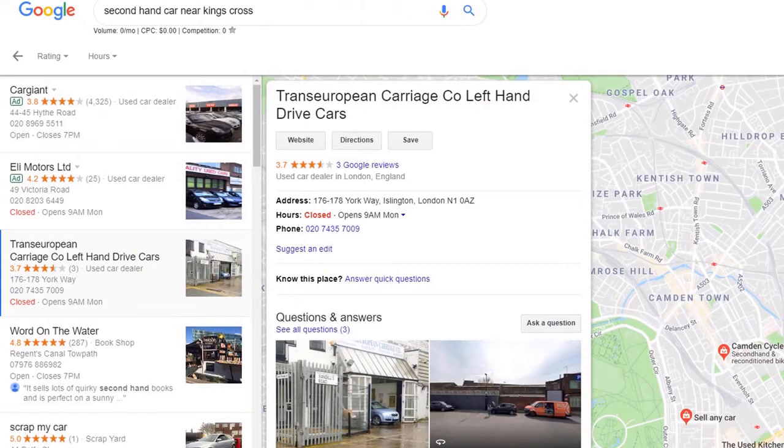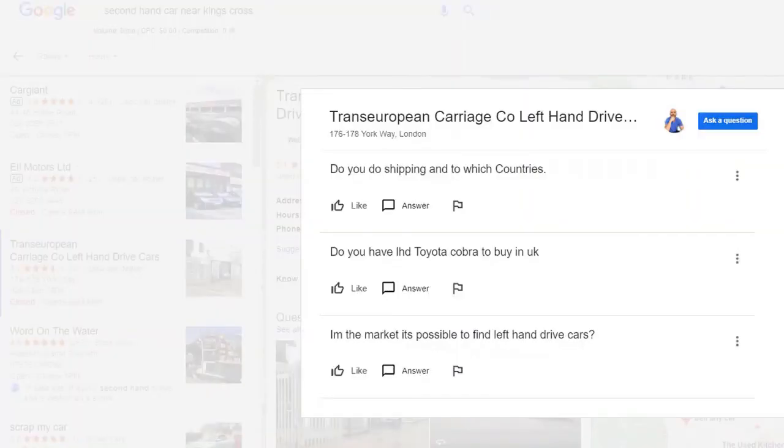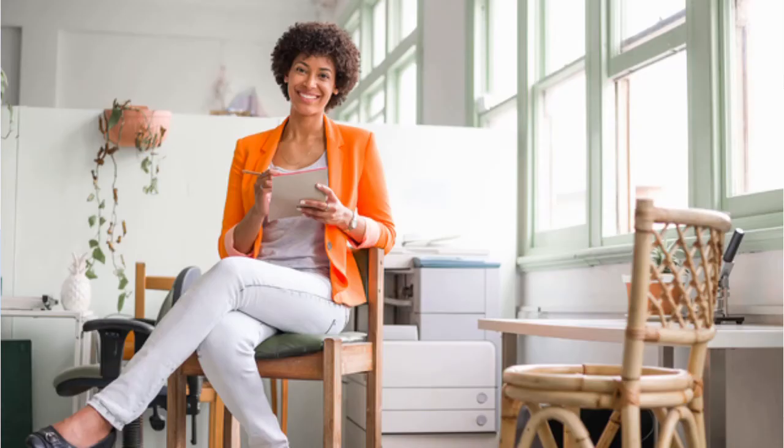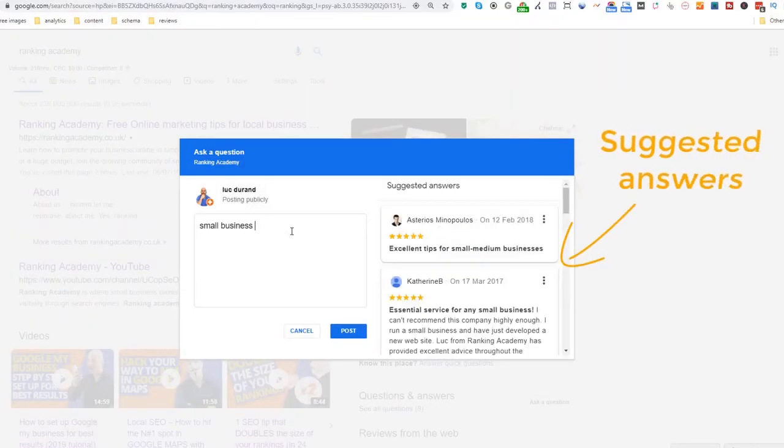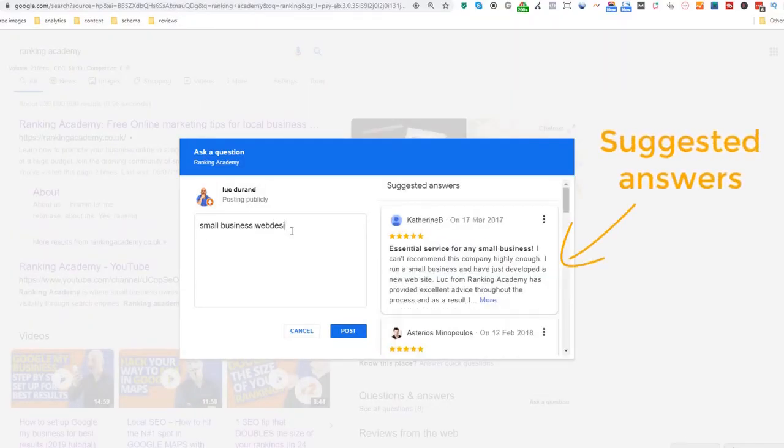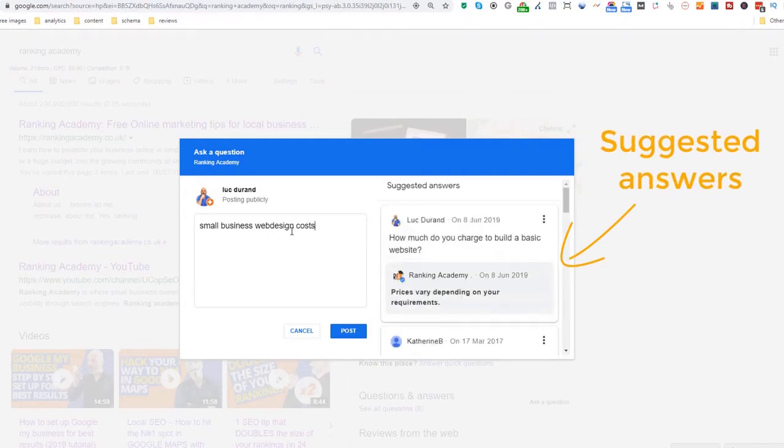Look at this second-hand car dealer, for example, who has 3 unanswered questions, all of which could have led to a potential sale. But this is not new since FAQs were launched in Google My Business a few months ago. What's new, however, is that Google now auto-suggests answers to your visitors using a combination of your previously answered questions, if you have taken the time to answer them, your customer reviews, as well as your Google posts.